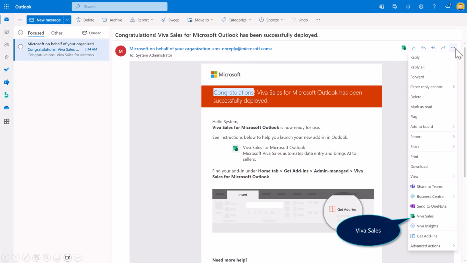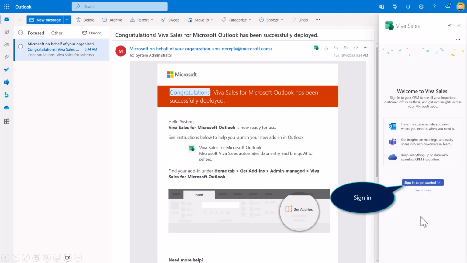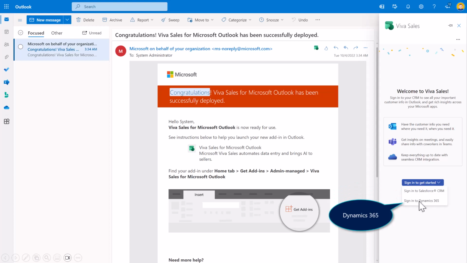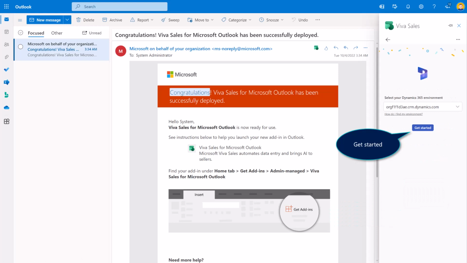From here, you'll select the ellipsis, and down at the bottom of the add-ins, select Viva Sales. Now sign in to get started. Choose your CRM application. I have Dynamics 365 installed in this environment. If you're not certain which environment you should be pointing this to, you can browse to how do I find my environment.